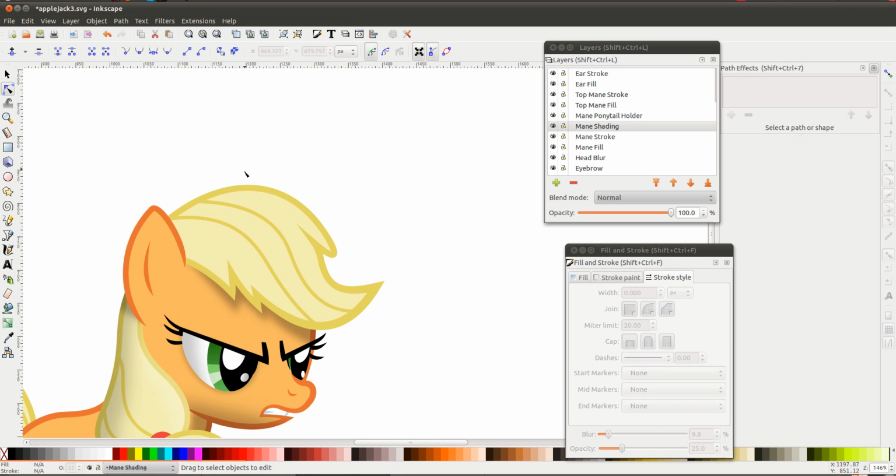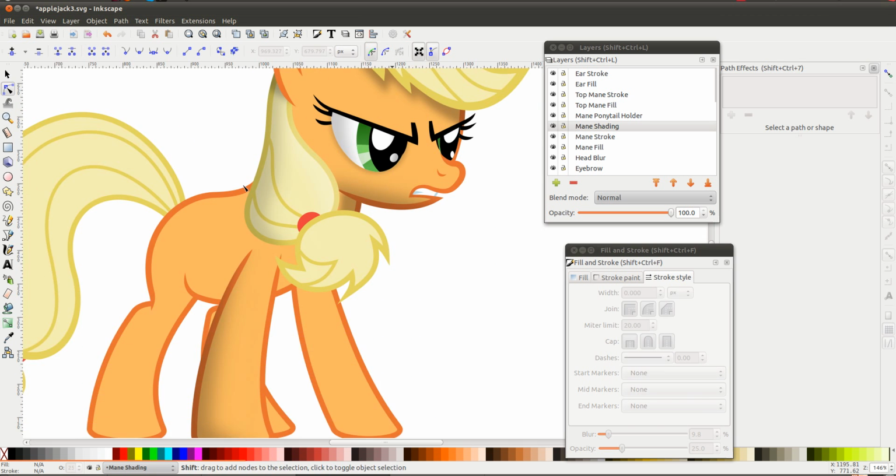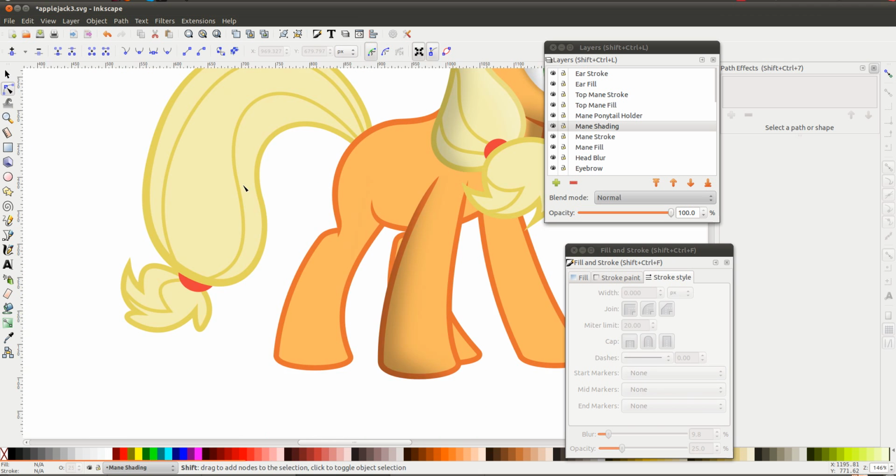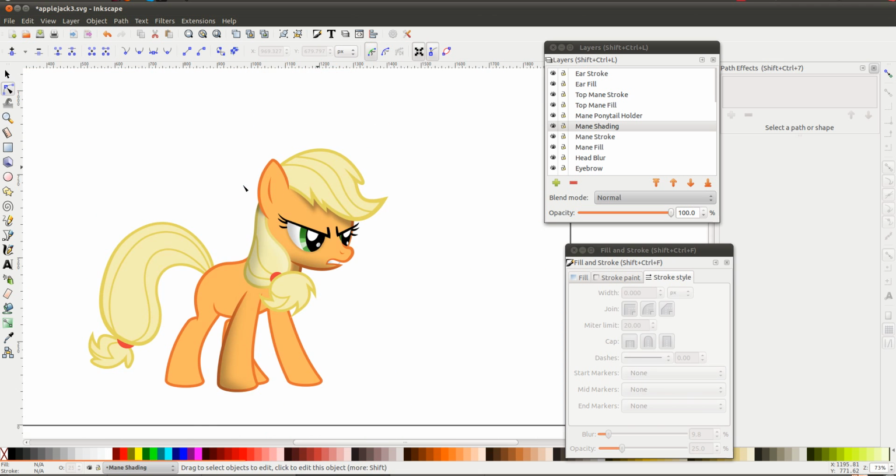Again, this tutorial is probably going pretty long, so I probably won't do any more shading, but you kind of get the gist of it. I hope this was informative, and I hope it kind of inspires some of you ponies to get out and try your hoof at shading a vector or using Inkscape 0.49.